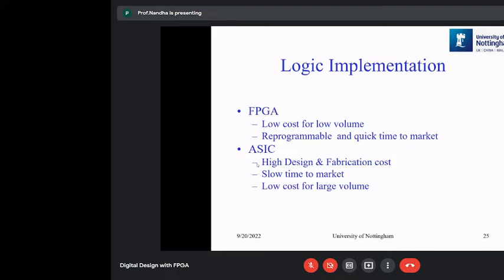But what is the problem in bringing a new design? The new design must be bug free. How can you make it bug free? You need to have a proper design, and then you need to verify the design. We will see several steps of how to verify and what we need to do. So it is quick time to market, because even if you find some errors in your design, you can quickly reprogram the FPGA and get it ready. Whereas for ASIC, it is going to take a lot of time. Therefore, it's slow time to market and low cost for large volumes. Why is it so? Let's see the ASIC flow of implementation.